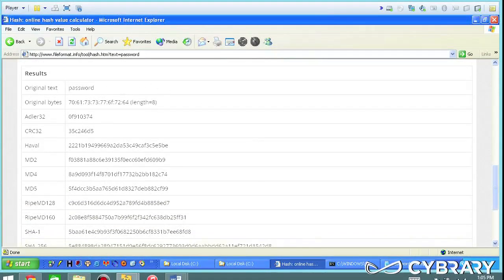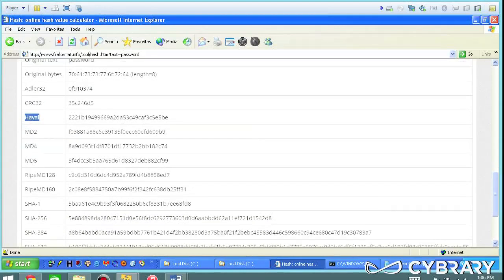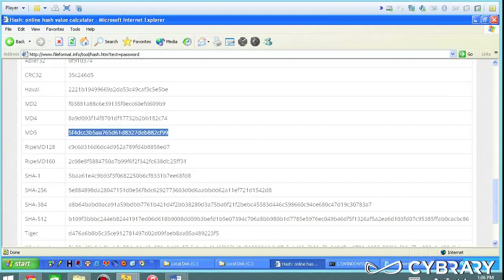Right, so it tells you your original text, it tells you what the original bytes look like in hex, it runs it through Adler 32, gives you the value, runs it through cyclic redundancy check 32, gives you the value, runs it through Haval, which we commonly talk about in CISSP classes. It talks about MD2, 4, and 5. Here's the value of 5. Look familiar? Ends in 99, and it proves that all of these are 128 bits or 32 characters.